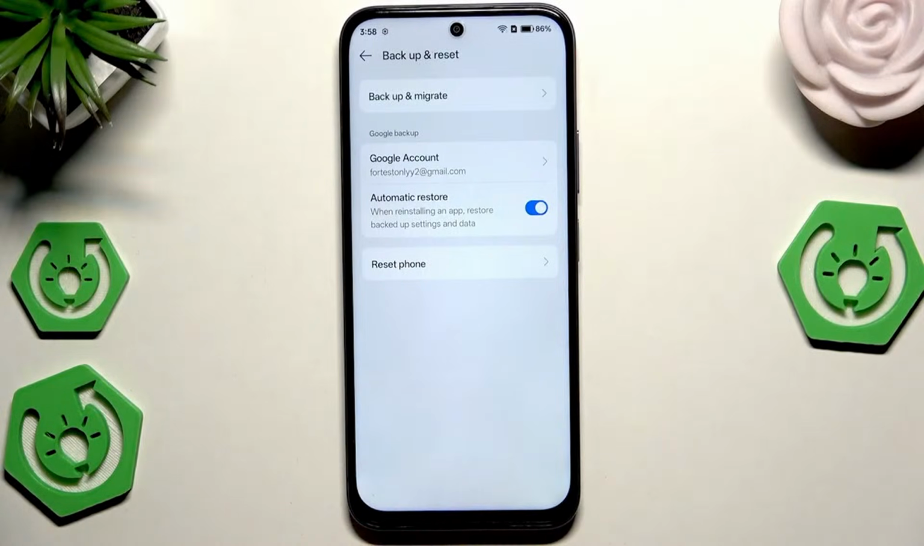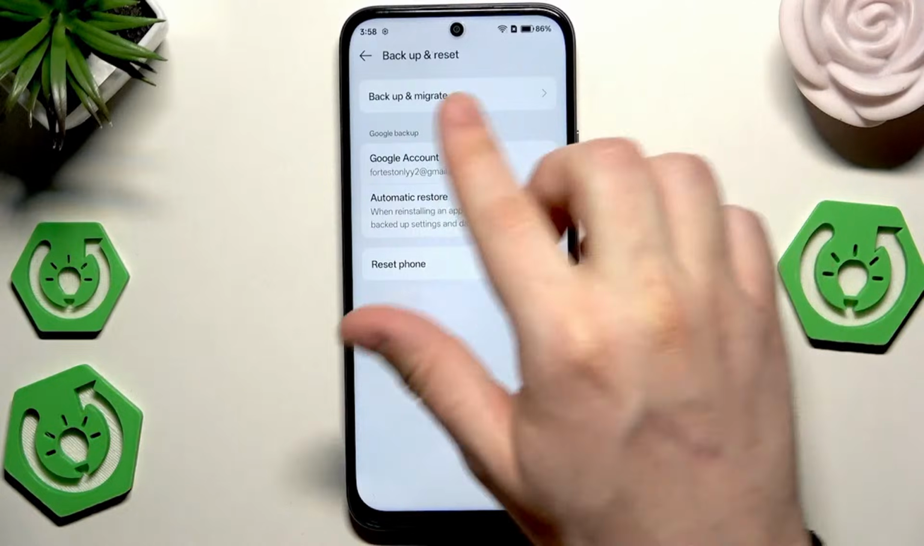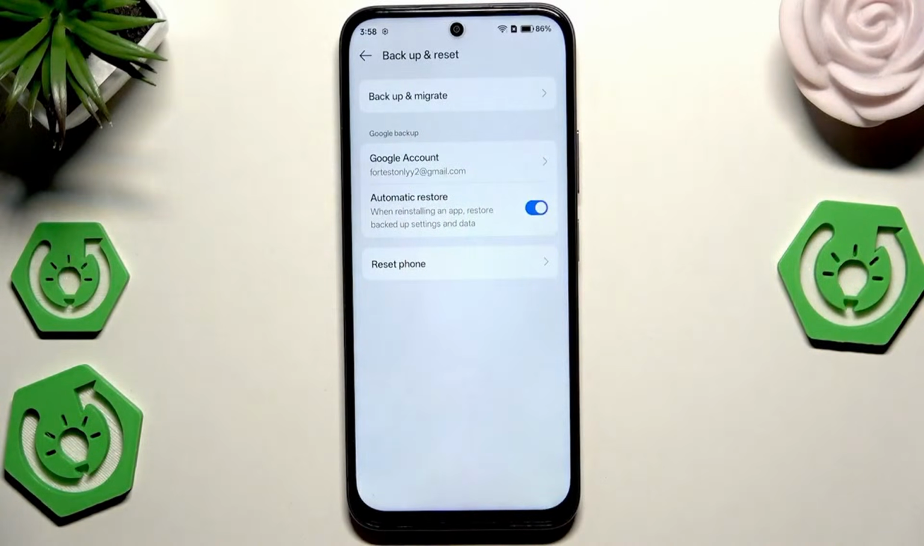If you don't know how to do it, on our channel there's a video where you can watch all backup methods, so yeah, you can watch it if you don't know how to do it on your own.